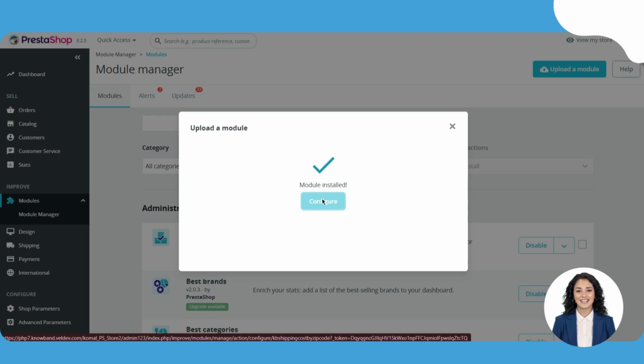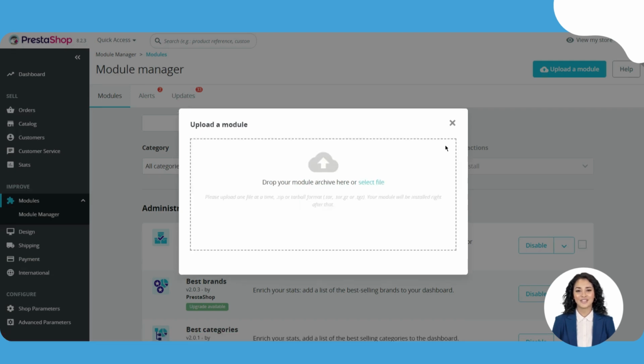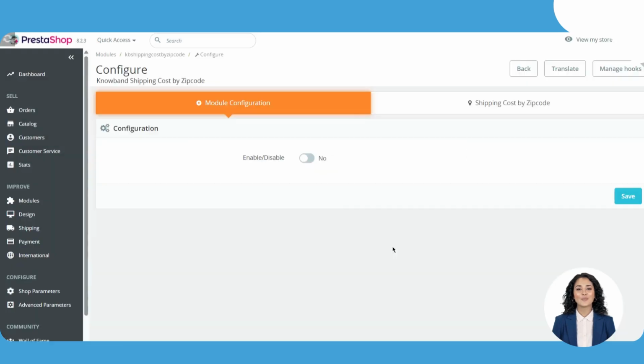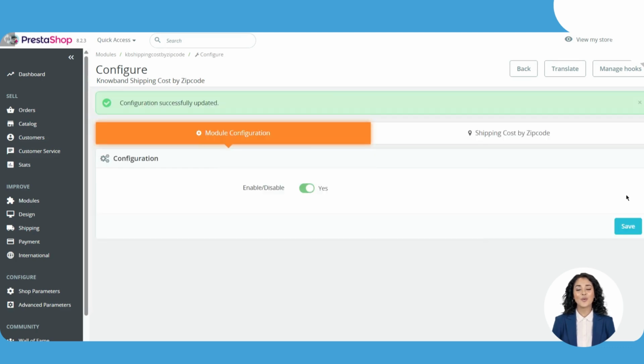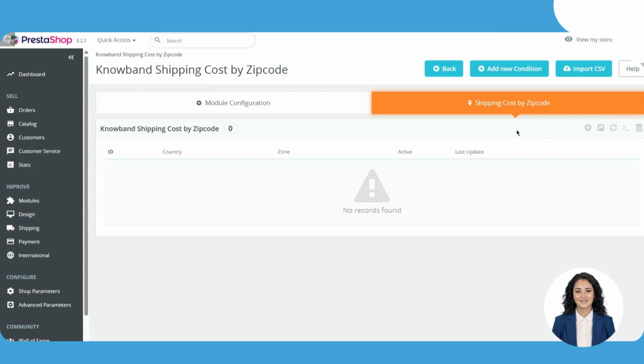Once the upload is done, a Module Installed message will appear, and here you will find the Configure button. You have to click on it and it will redirect you to the General Settings page. Here on the General Settings page, the first field is to Enable or Disable the module. If you enable it and click on Save, it will show a message like Configuration saved successfully. That means the module is active for your store now.